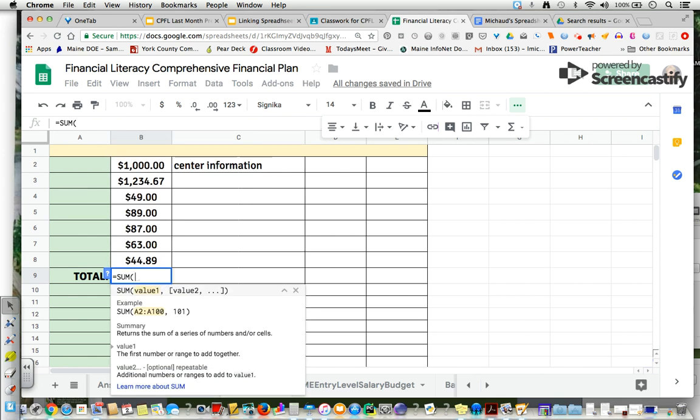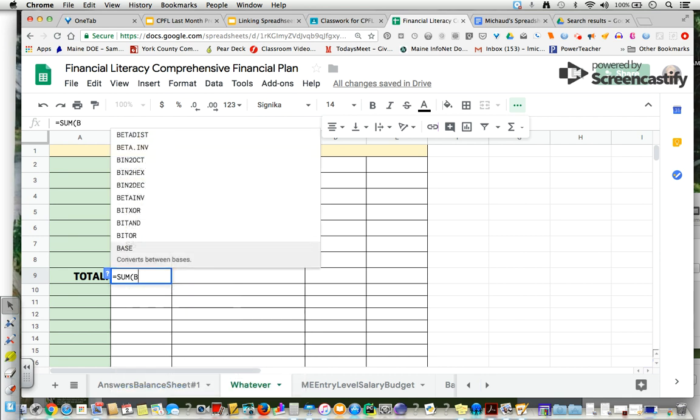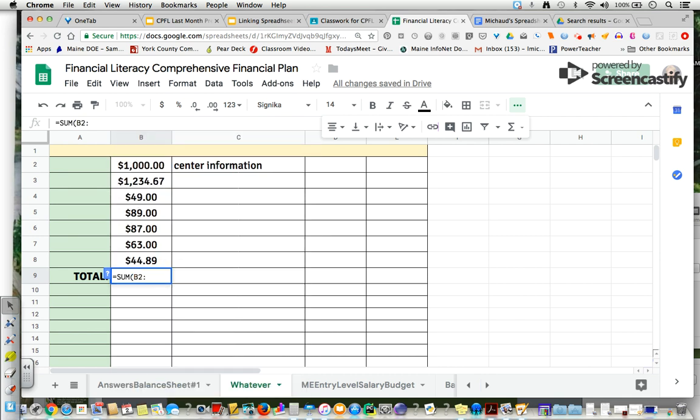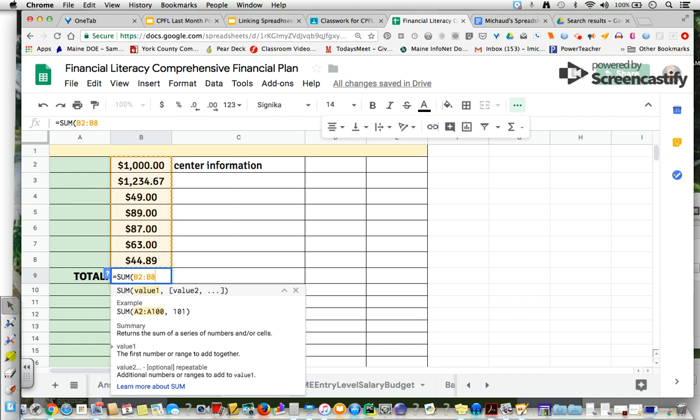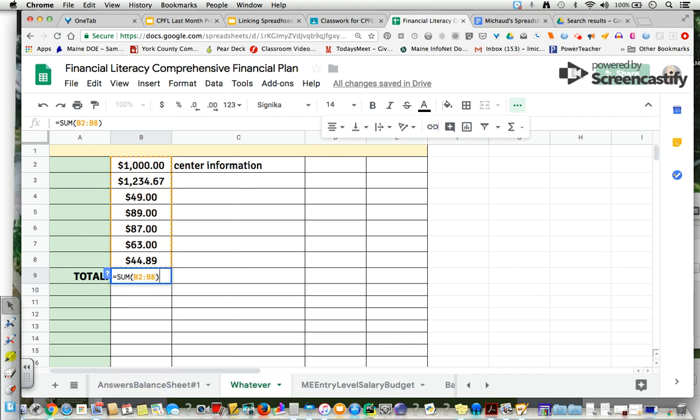So equal sum, the first cell in the formula is B2. And then we're going to go all the way down to B8, okay? So that's adding up B2 plus B3 plus B4 plus B5 plus B6 plus B7 plus B8. And the beauty of formulas is this. If you make a change in one, you will notice that the total down here will change. Okay, and that is what's great.